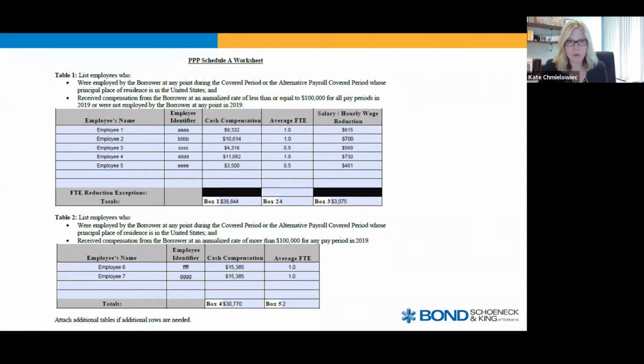All right, so column 1 is your employee's name. You're going to list on both Table 1 and Table 2 employees whose principal place of residence is in the United States, and all these people are actually employees. So not employee owners. That's very important. They do not go on these charts. So column 1, employee names. Column 2, employee identifiers, the last 4 of their social security numbers.